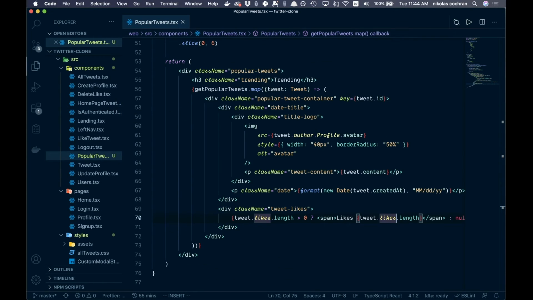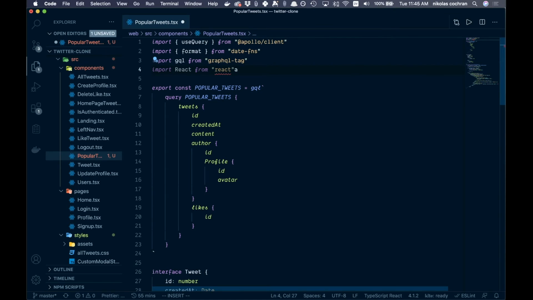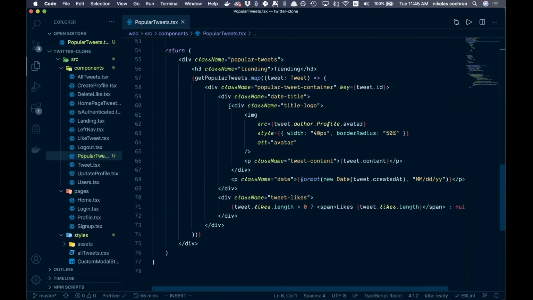So back to our popular tweets here. We want to remember also to, at the top, bring in this style. So come in here and bring this in here, and go ahead and save that. So let's go through this. So we have popular tweets as our class name, wrapping everything. We're going to call it trending as our title, and then we're going to map through all our popular tweets here, and these are the sorted ones, and we are going to pass them in just in a list here.